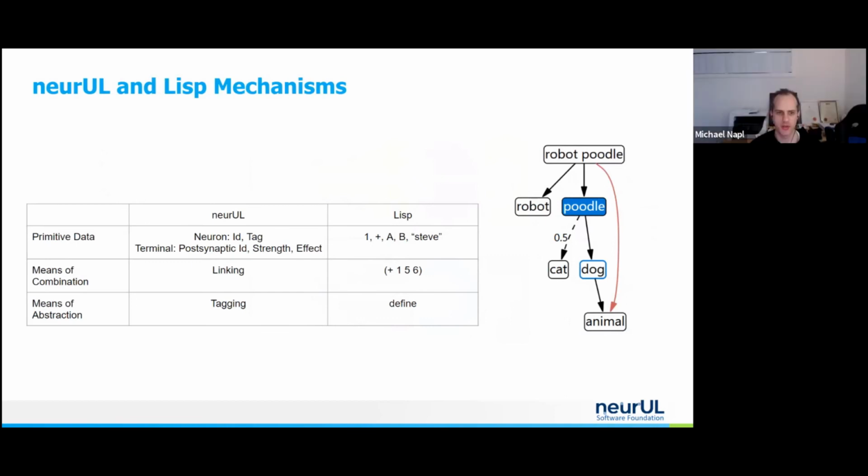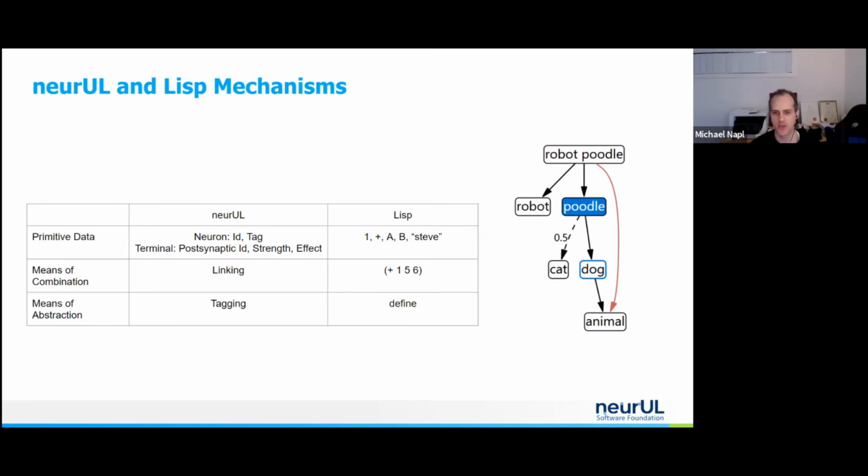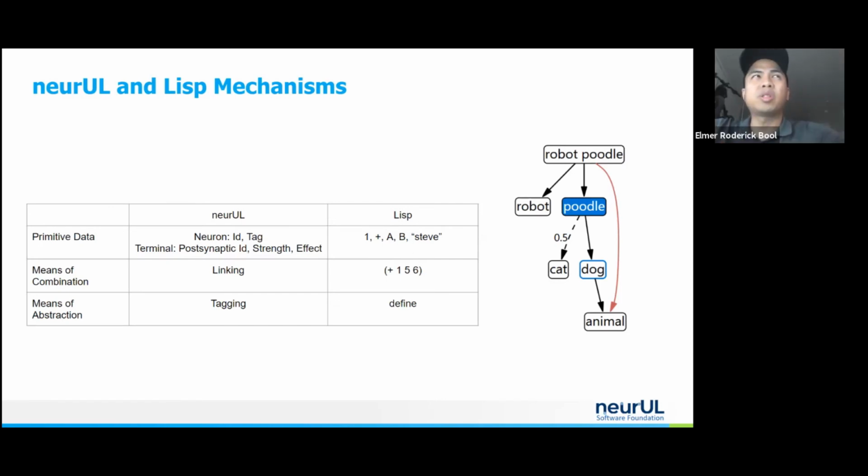So correct me if I'm wrong. I'm just talking out loud because it helps me understand it as well. Lisp, or general programming, is far more of a specific defined programming method, whereas neurUL is much more of a programming method through abstraction. Yes, essentially. It's more structure based. It's about the structure. Correct.